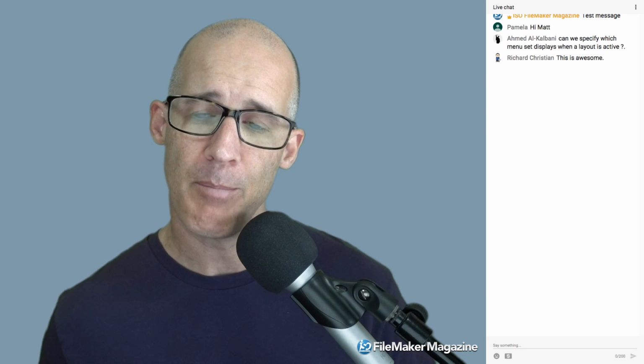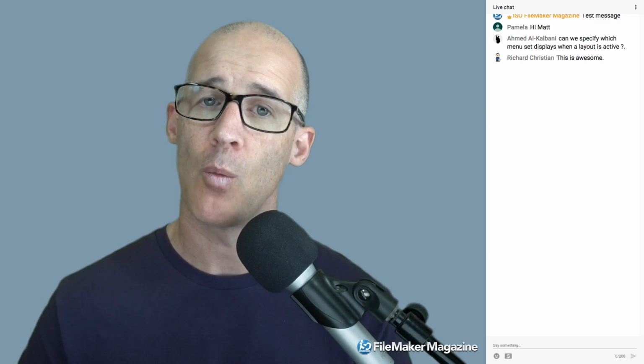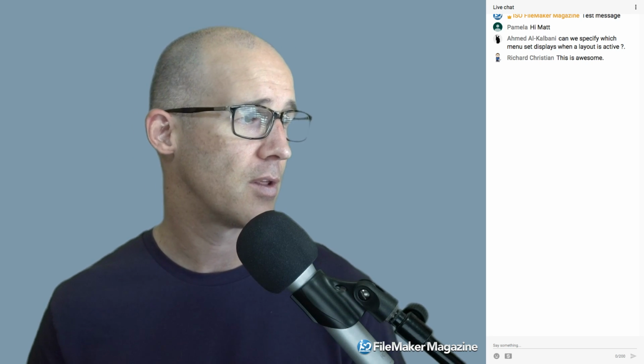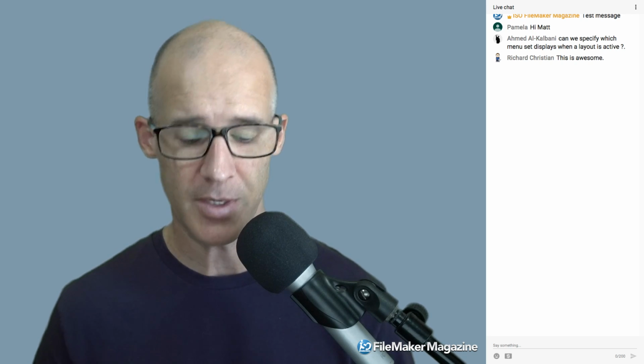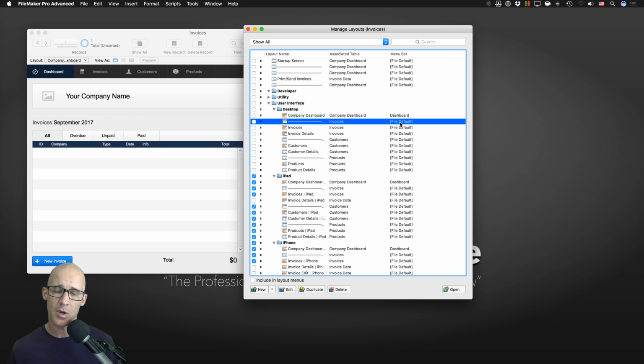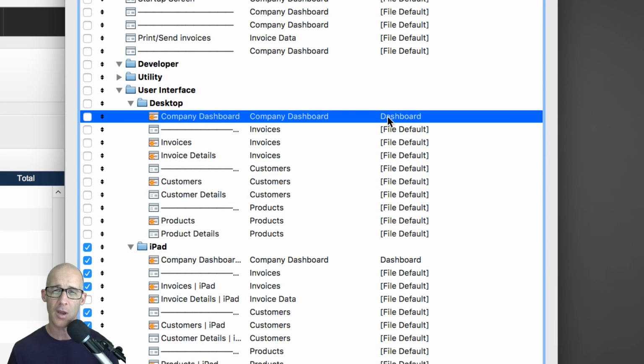Also, we see the menu set. Now, this is going to be an advanced topic that we're going to look at when we look at managing custom menus, and going into those details. This is actually going to be something that you can control on an individual basis of when a custom menu actually loads. We can see right here that FileMaker in its example is actually loading a menu named Dashboard when you arrive onto the company dashboard.